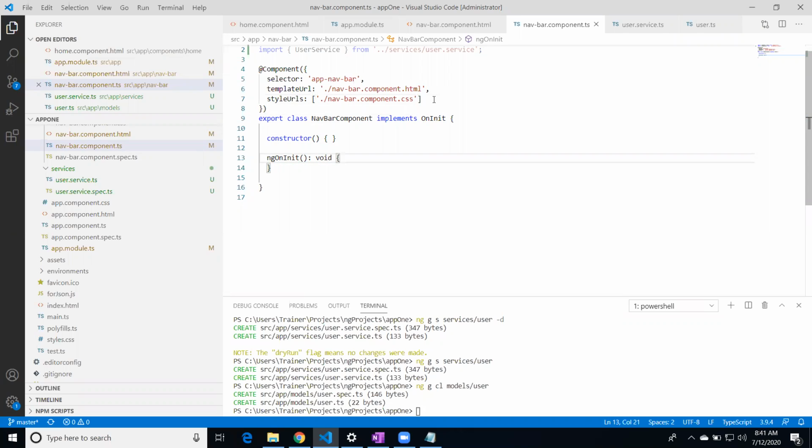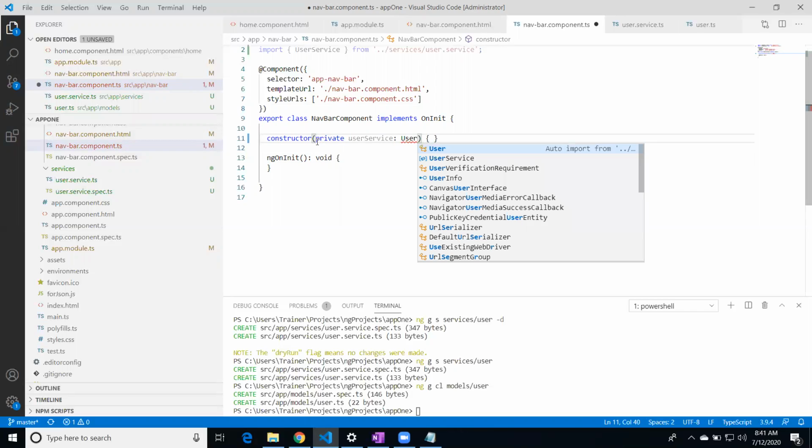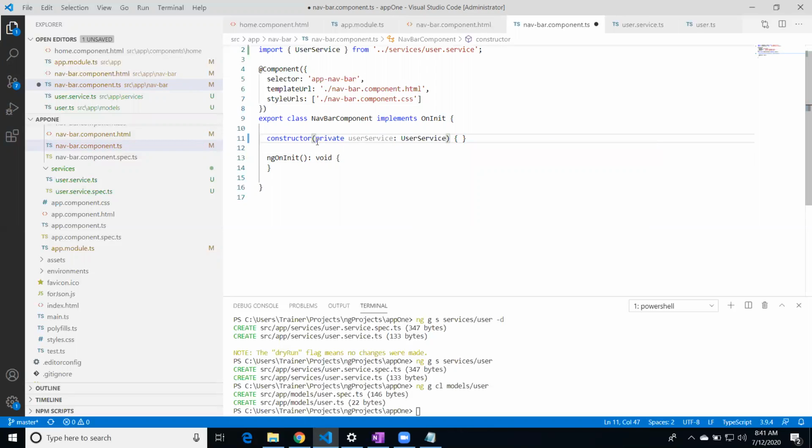So now this service is available at the module level. All we need is to inject it in our component and start using it. So private userService, userService. This is the way to inject a dependency.